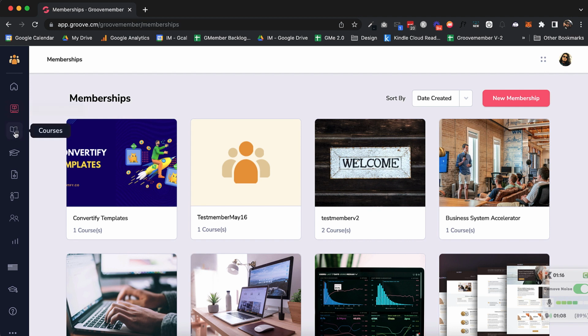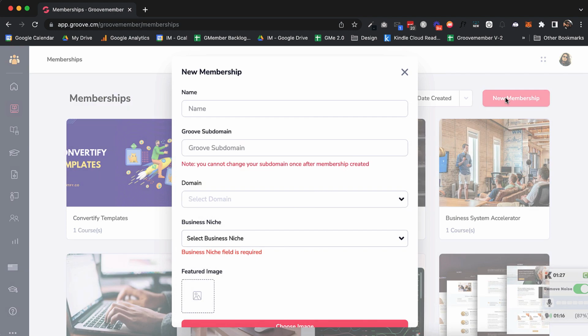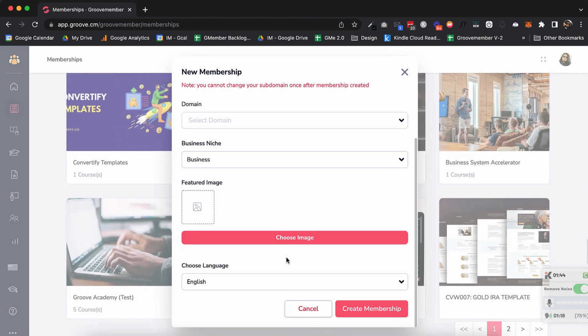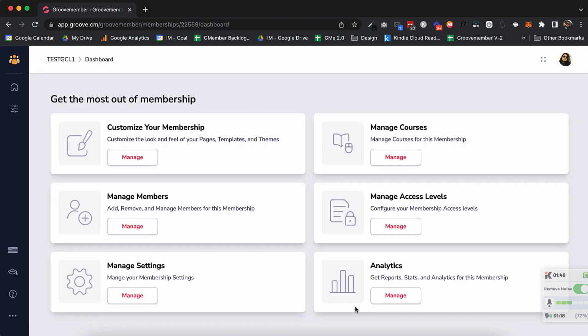Now let's go in and test out and see the changes for the global course library. So let me create a membership first. Once we create a membership, it's like before, we get directed into this membership dashboard. From here, we can manage the courses.